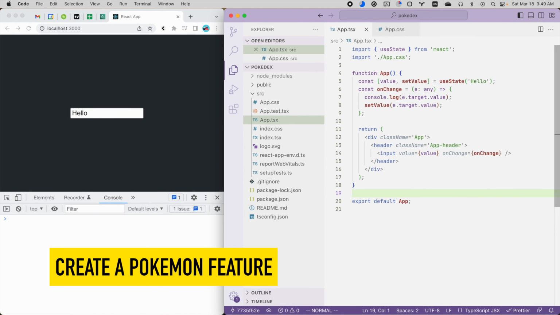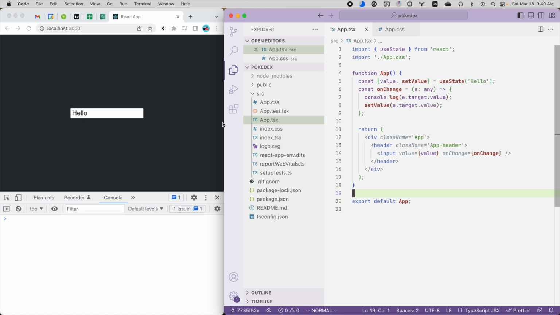Okay, let's continue our journey to build a Pokemon app where we want to search through a collection of Pokemons. So far we have an input box as we have built from the previous video. With this input, we can allow the user to search a list of Pokemon.